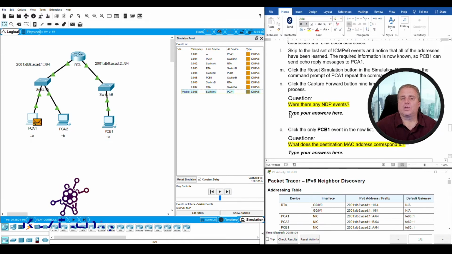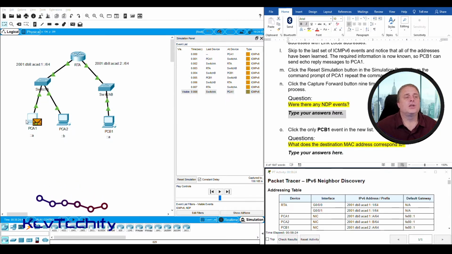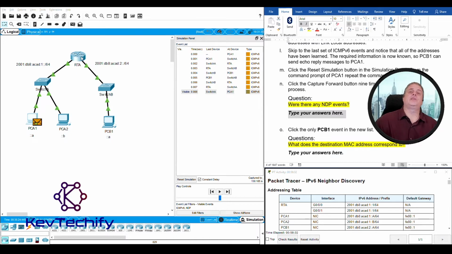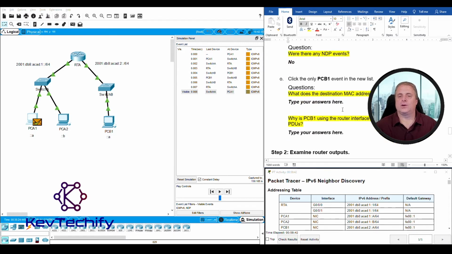Question: were there any neighbor discovery events? If we look through there, all of these were ICMP version 6. We did not have to do any neighbor discovery because we just did a ping before that, and that ping did all the neighbor discovery. We entered that information into our neighbor discovery table. All we had to do was look that up. We didn't have to go through that whole neighbor discovery process. So were there any NDP events? No, there were not. Click the only PCB1 event in the new list.